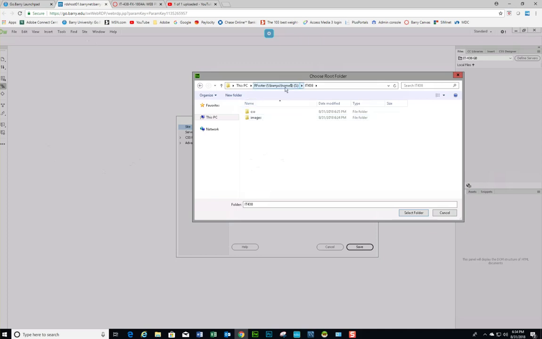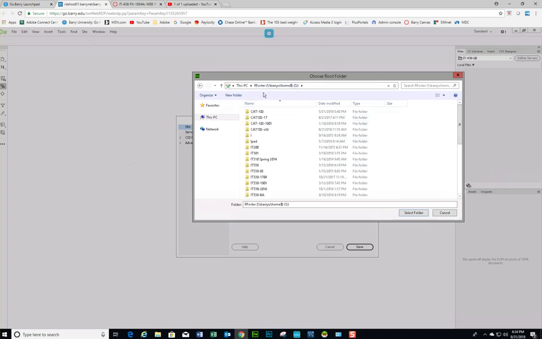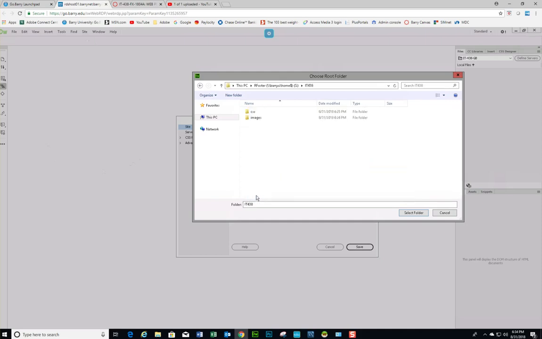We do not want it here. What you're going to do, each one needs to be inside IT338. What I want you to do is create a new folder and call it WIP. And you can make these all capital letters if you want to. This is where you're going to store all of your files, everything.